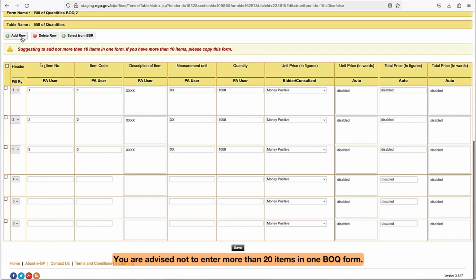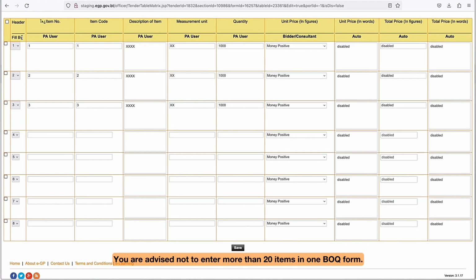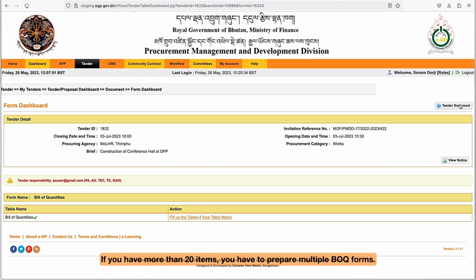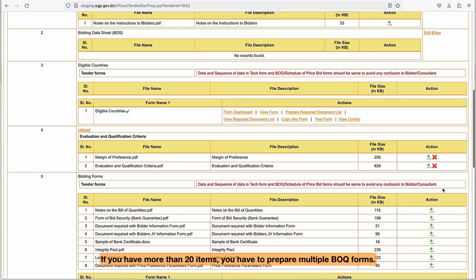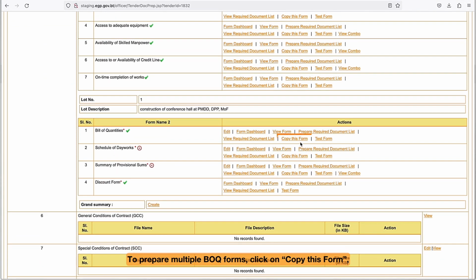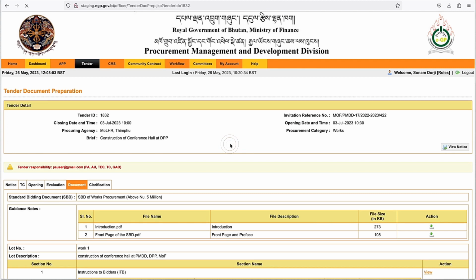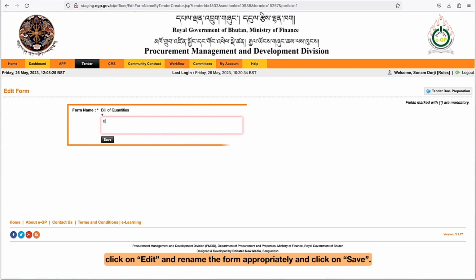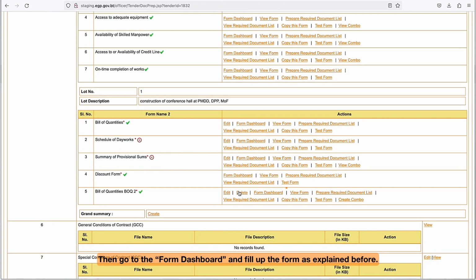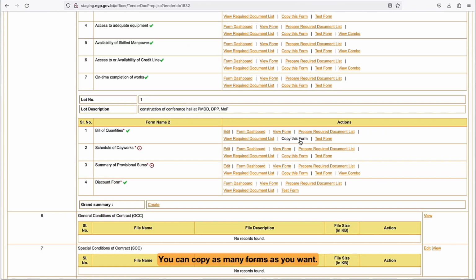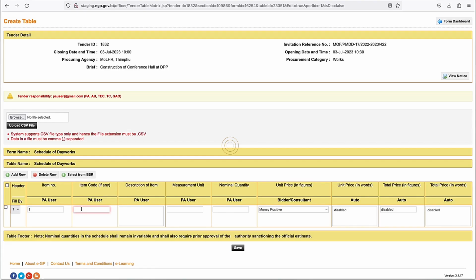You are advised not to enter more than 20 items in one bill of quantities form. If you have more than 20 items, you have to prepare multiple BOQ forms. To prepare multiple BOQ forms, click on Copy this form. Click on Edit and rename the form appropriately and click on Save. Then, go to the form dashboard and fill up the form as explained before. You can copy as many forms as you want.